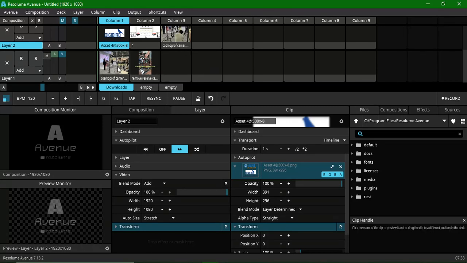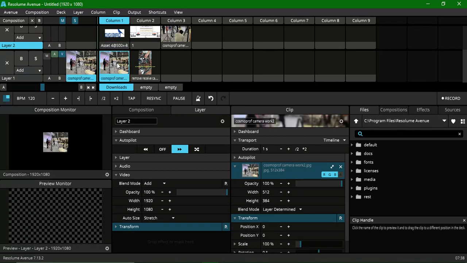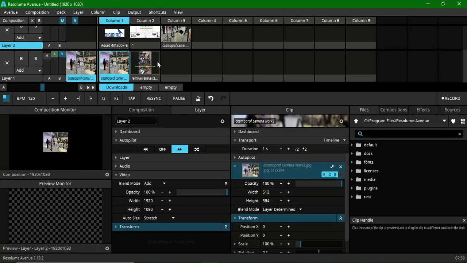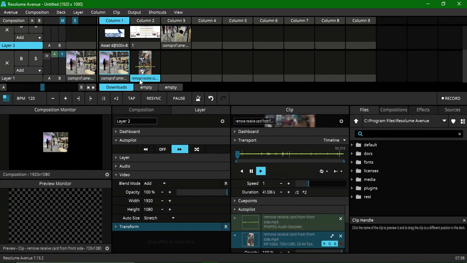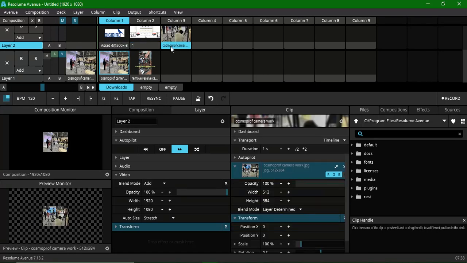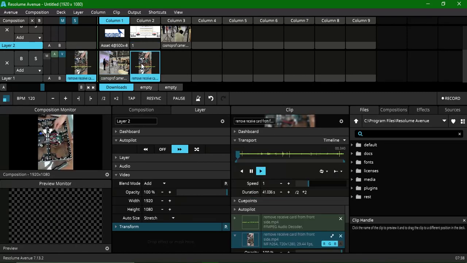Alright, so let's look at layer 1 right now. In layer 1, I have an image here and a video here. If you click the clip itself, it's going to go directly live to the LED video wall on the composition monitor. If you click the title, it's going to go to the preview monitor, which will only show on this laptop. You can do that for either layer. So, preview, and if you click it, it's live.